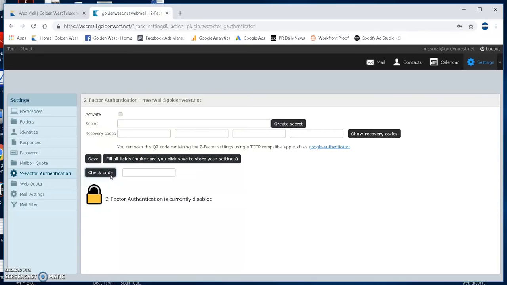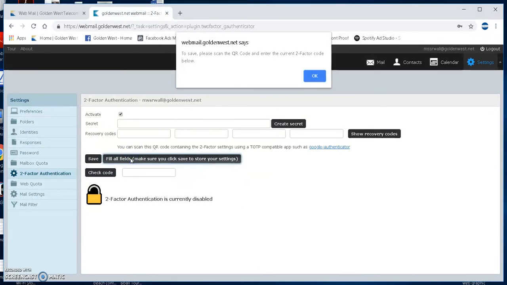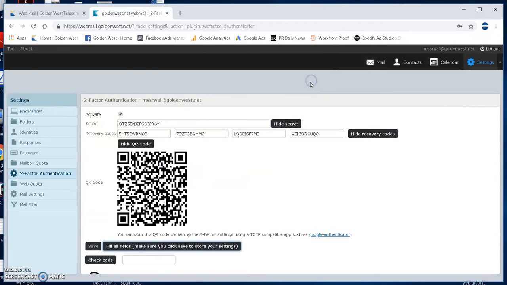To activate 2FA, click the Activate checkbox at the top of the view. Once the Activate button has been checked, click the Fill All Fields button. This will automatically fill all of the required fields for 2FA. Please copy the recovery codes here somewhere private and secure.